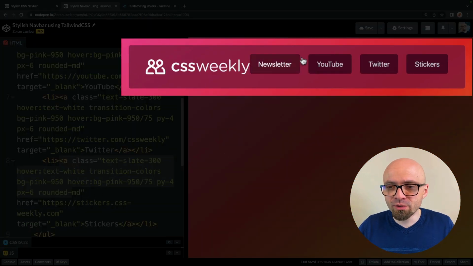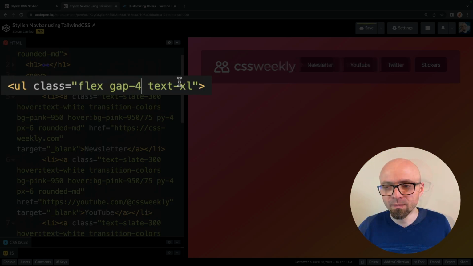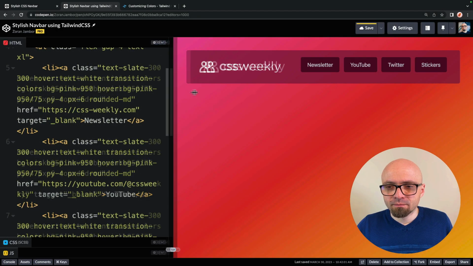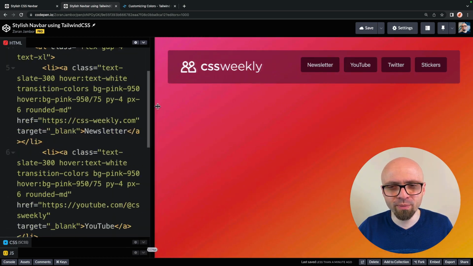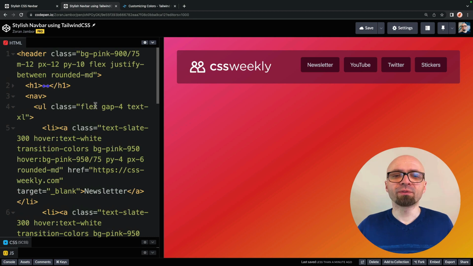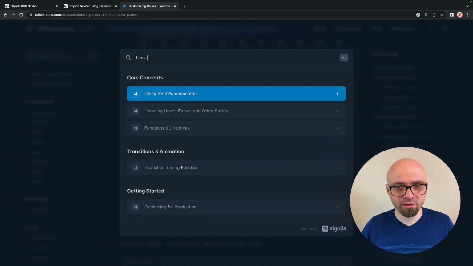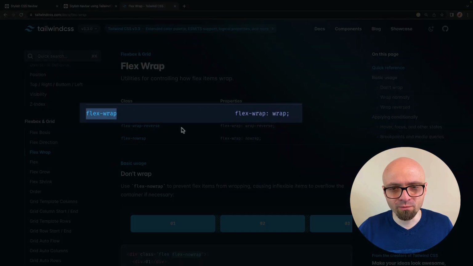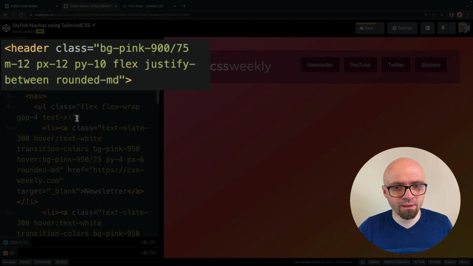Okay, let's reduce spacing here a little bit between those items. I think that's too much. Maybe gap 4. Okay. So this is not what I would expect for a responsive version. So we want flex wrap on our header and our UL list. Let's see how this works. Flex wrap. Okay, so flex wrap is all we need here. Flex wrap and flex wrap.